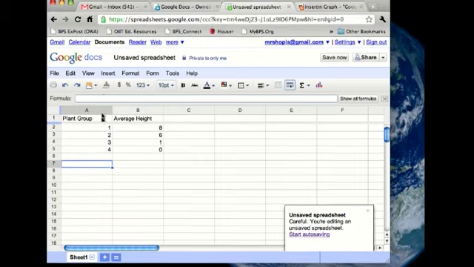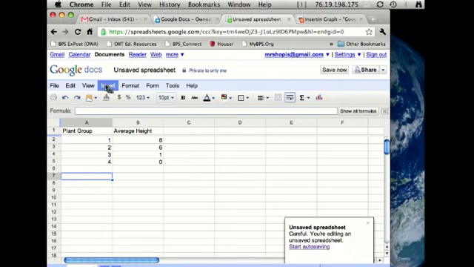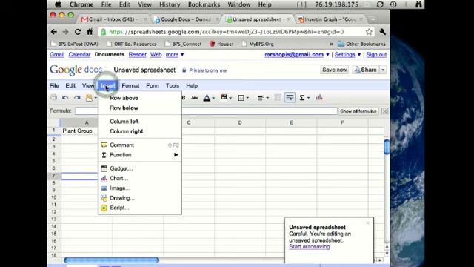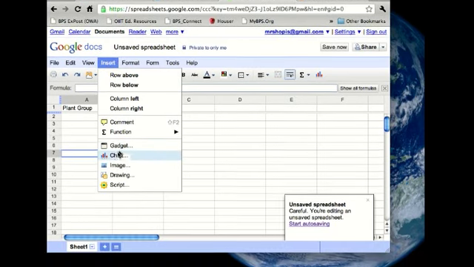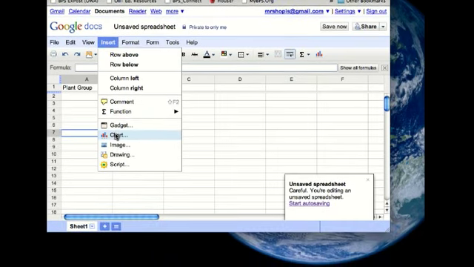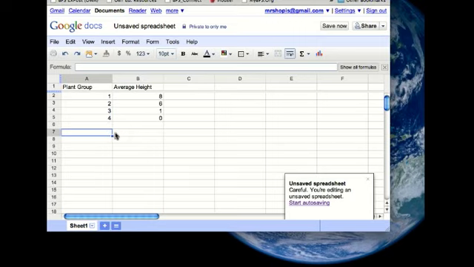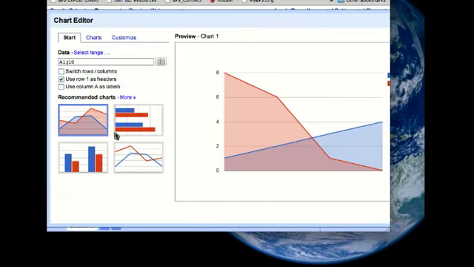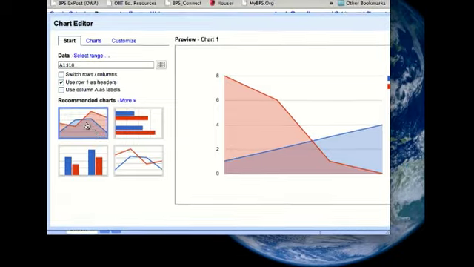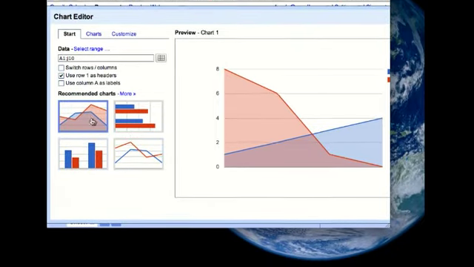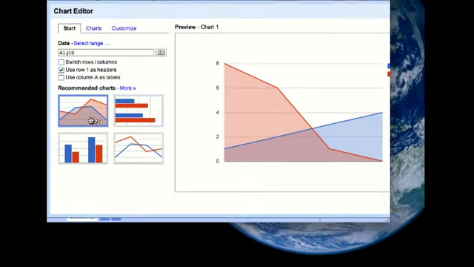So I go up to where it says insert, up here. I click insert, and then I go down to where it says chart. That's sort of the word they use for graph. So you go to insert and chart. I click it, and it gives me some options. So on the left here, there are 4 different types of graphs that I can insert.